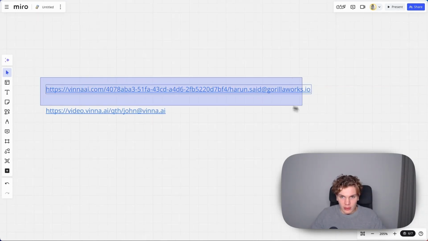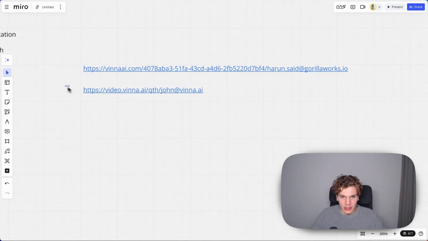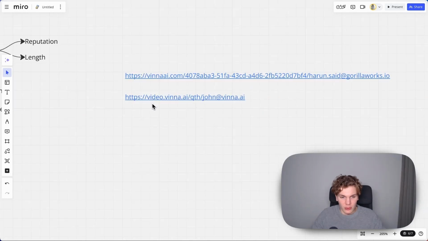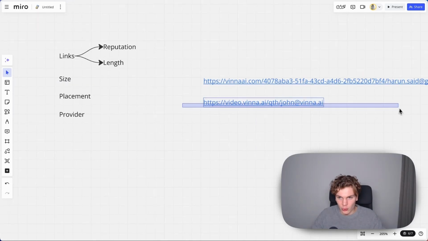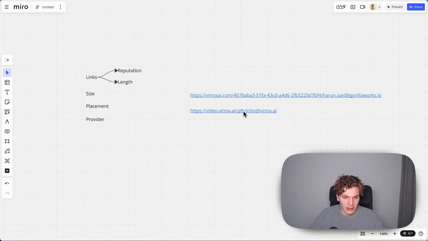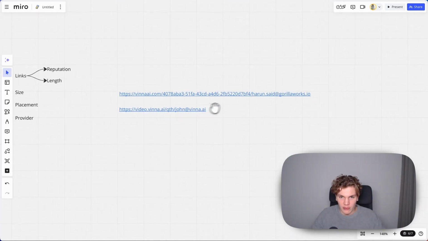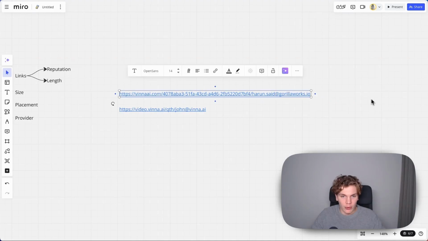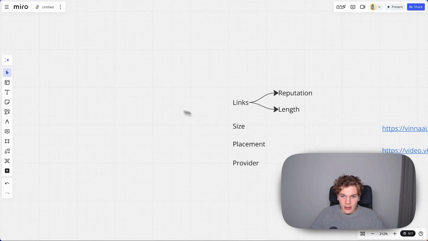Then link length, keep it short, right? You don't want your link to look like this right here. You want it to look like this one here. And that's something you can do. The links are significantly shorter in the new VINNA update, and no one is even close to our video link length. Check on any of our competitors and you will find that their links are this length or even longer in most cases.